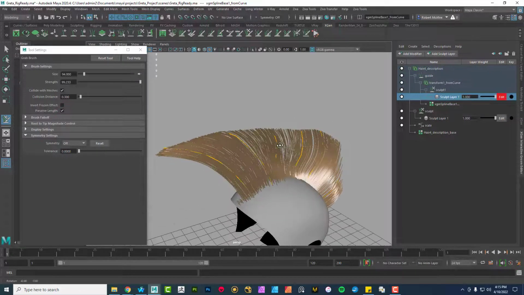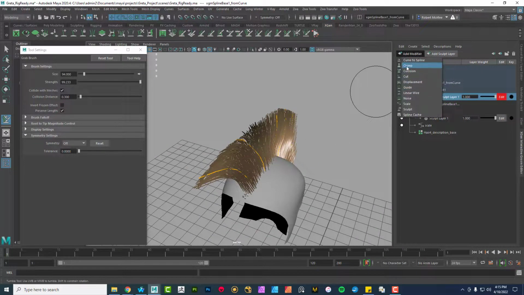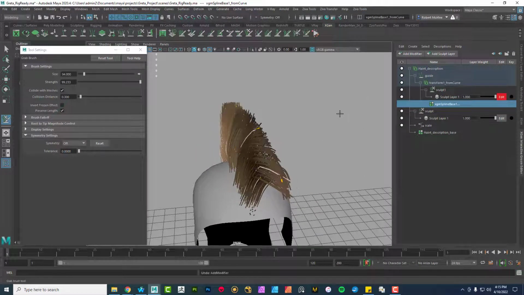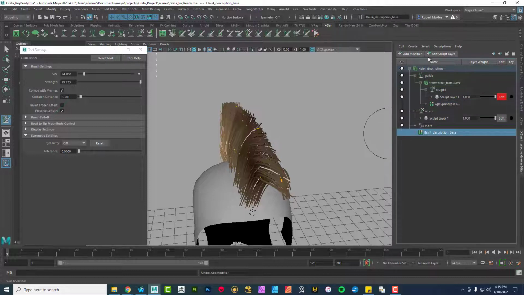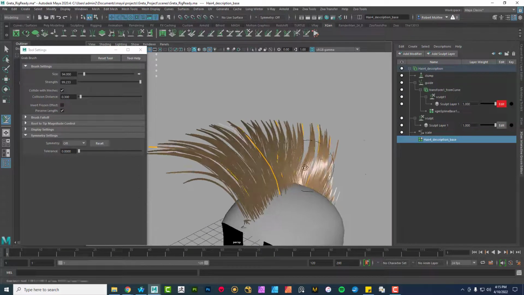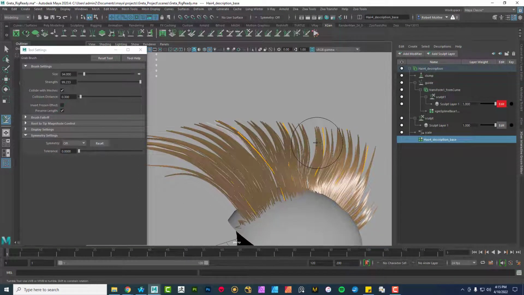Then if I go in, again I can go to the modifiers. I can throw in clumps. There's a small clump. Actually, it looks like the clump went onto the sculpt layer. That's not what I really wanted. So I'll just grab the hair description here and should have a clump on that. There we go. And I can do modifications to that too.